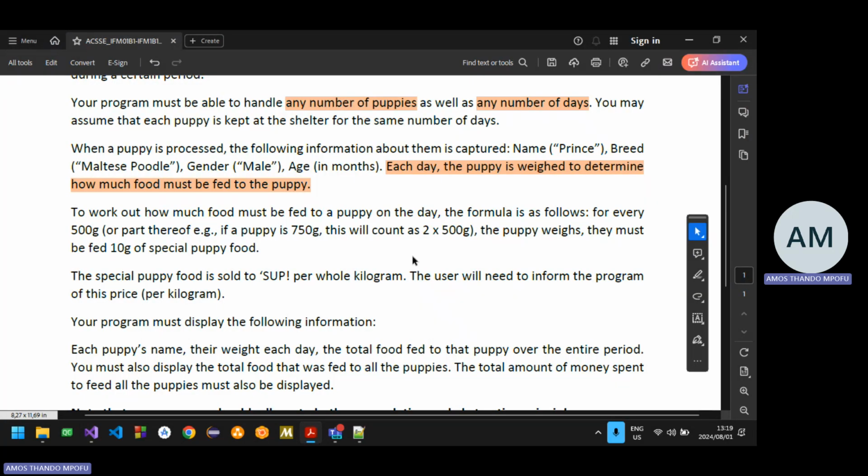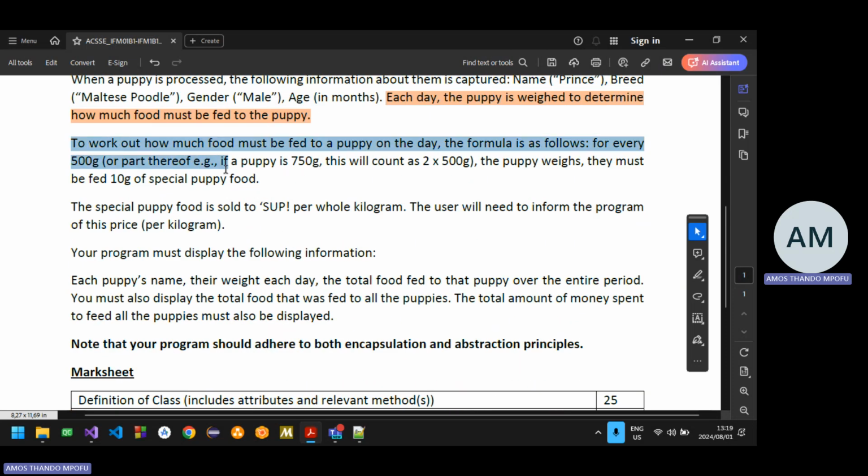All of the information we need, especially the data part. In terms of the functions, we're going to read more and then see what's expected of us in terms of the functions and the subroutines. So let's see. To work out how much food must be fed to a puppy on the day, the formula is as follows. So you see, we are working out how much food. We are calculating. There's calculations involved, so this can be stored in a function. So we just call the function that returns the quantity of food which the puppy must be fed, and it's on that day, right? So we're going to check. The formula is as follows.